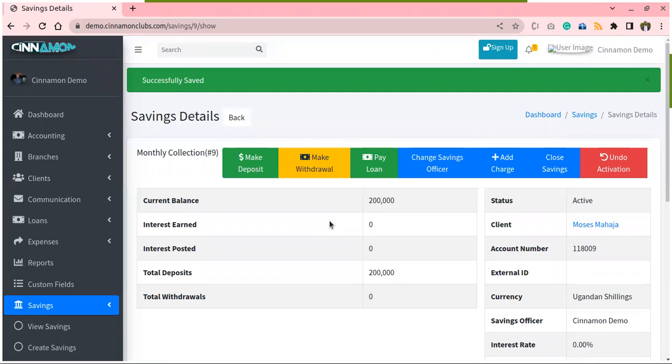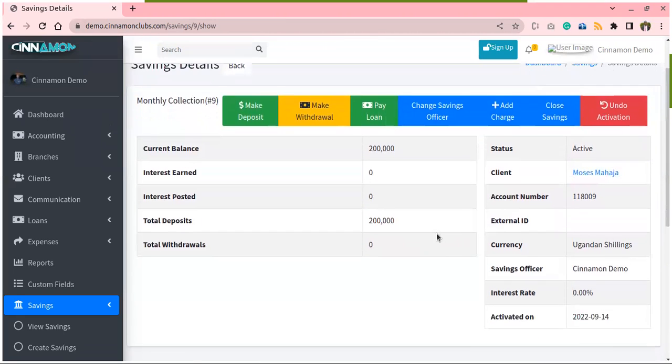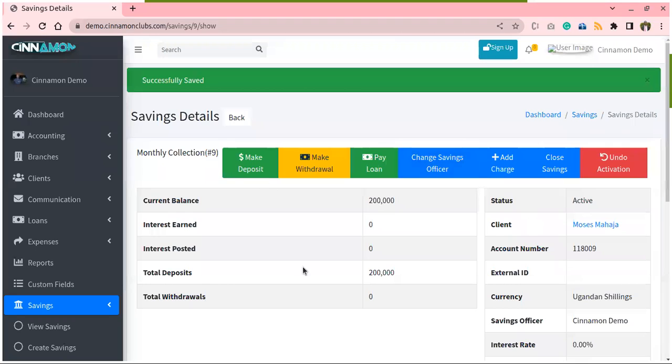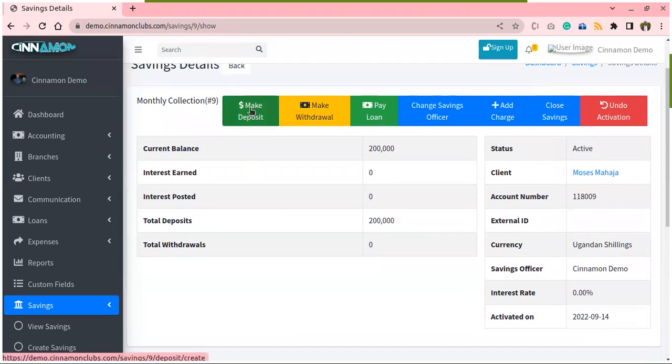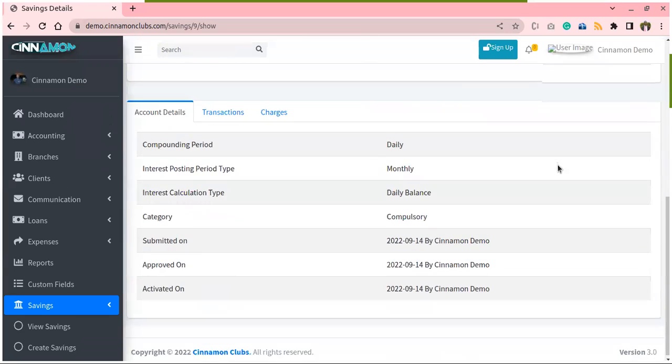So that means he has already deposited the 200,000 on his savings account. So this is his savings account, and we can make another deposit here. We can make a withdrawal, we can pay for a loan, we can change the savings officer, we can add a charge if there's a charge that this person is supposed to pay. We can add it from here. We can close the savings, or we can undo his activation. All these options are available.